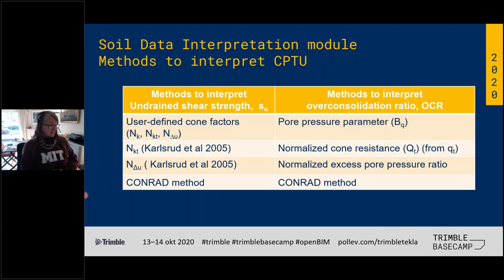The methods of interpretation for the undrained shear strength from the cone penetration are these cone factors. You can define them yourself as a user. You can choose a value that you believe in from the literature. These are the cone factors NK, NKT is the corrected one, NDU is a pore pressure factor. Or you can use the values that are recommended in the Geosuite et al. paper for the corrected cone resistance or for the pore pressure factor. Or you can use the method by Konrad. So three of the methods are pre-programmed, and the fourth one you can define yourself. In some cases, with a very, very stiff clay, maybe you want to use a much higher NK. There are many cases like that.